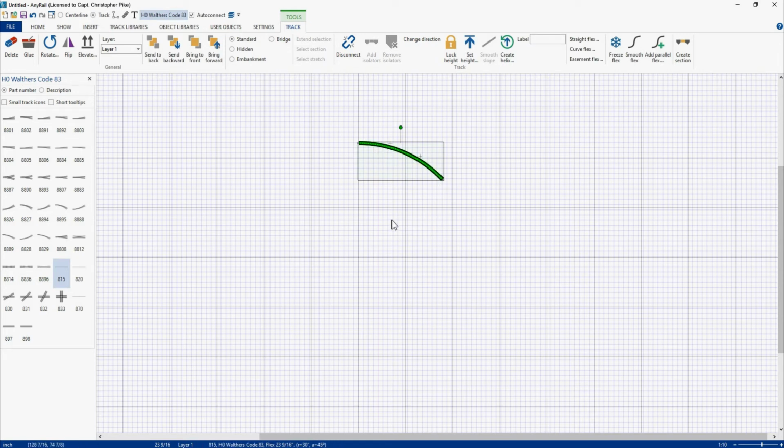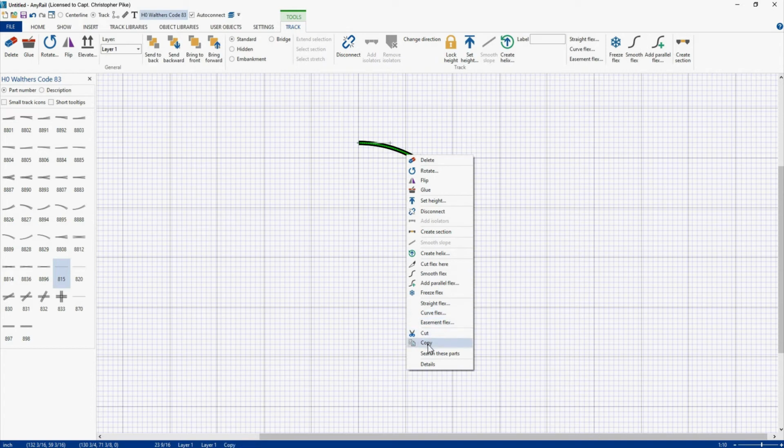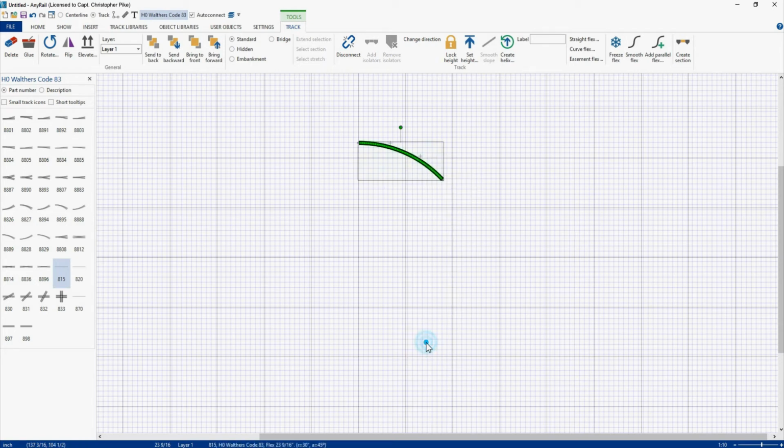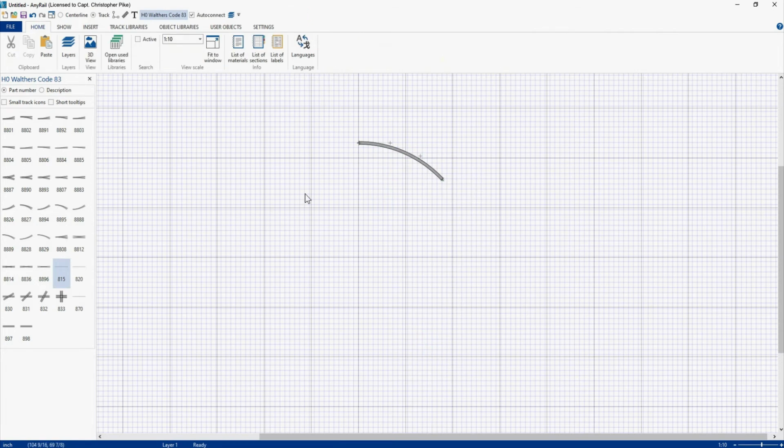So I want to make a 180-degree curve. So I want to copy this. I can copy by coming down here, hitting copy, or I can use Control-C. We'll just use copy. Now we want to paste it back in. Anywhere where your mouse cursor is, the item that you just copied is going to paste back in. So let's right mouse click here, pop up the little dialog box. I can come down to paste, or I could do Control-V on my keyboard. So let's hit paste.